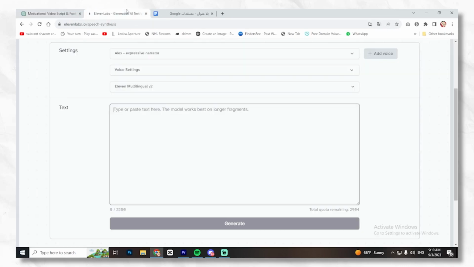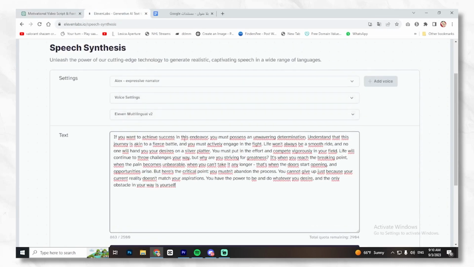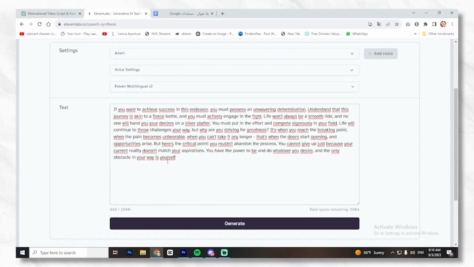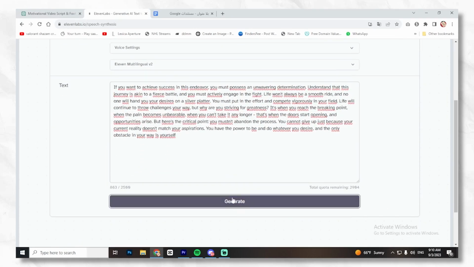Then, take the script we made earlier and paste it into the text-to-speech tool. You can start by copying the first paragraph and do the same for the rest of the text. Now, let's listen to how it sounds.